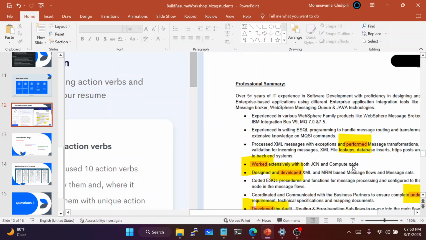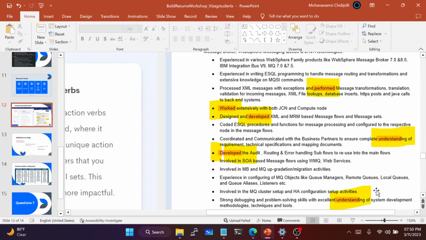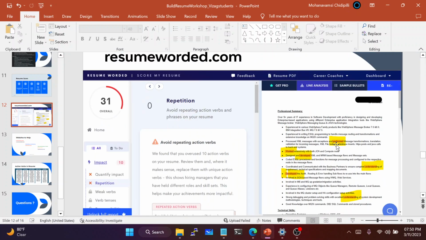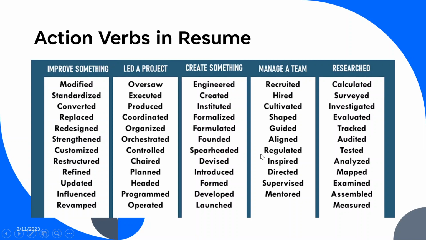For example, I am using "developed" multiple times, and "understanding" multiple times. Instead of that, you can go for another word that will make your life easy. These are the active verbs we are talking about. Improved something, led a project, created something, managed a team, or researched. We can mention different things. For example, modified, updated. You can mention where it is updated, and where you need to use modified.